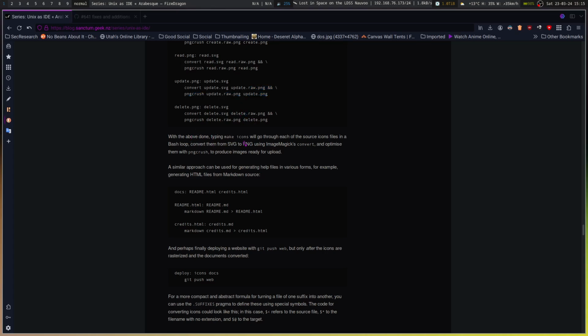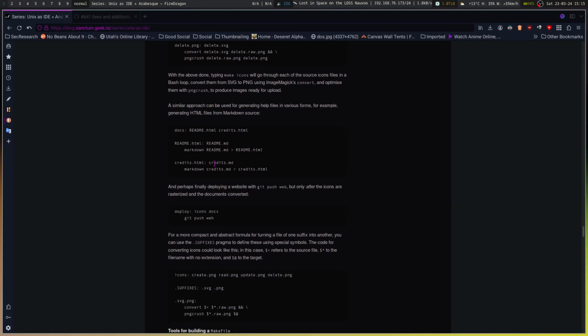With the above done, typing make icons will go through each of the source icons files in a bash loop, convert them from SVG to PNG using ImageMagick's convert, and optimize them with pngcrush to produce images ready to upload. A similar approach can be used to generate help files in various forms, for example generating HTML from Markdown source. So you can take Markdown and output it to HTML, like so.